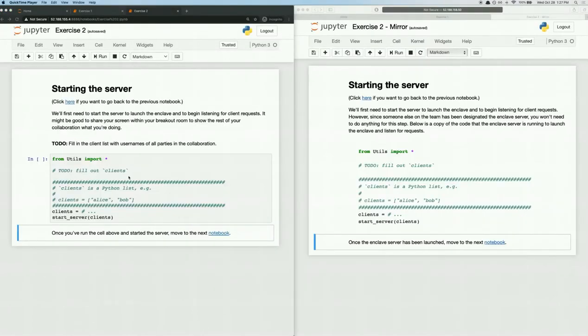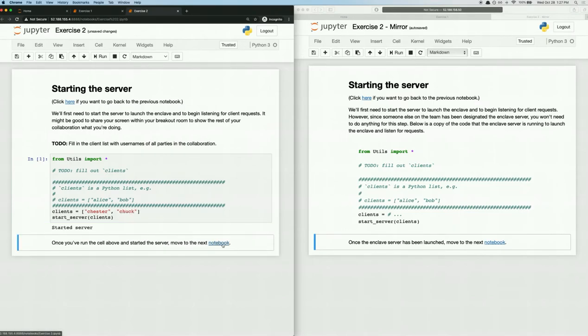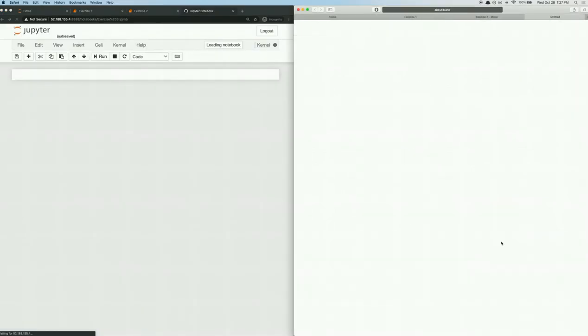Let's now run through Exercise 2 and 3. I have two notebooks to simulate two parties in the collaboration. The notebook on the left belongs to user Chester, and the notebook on the right belongs to user Chuck. Chester will serve as the Enclave server. For the Enclave server, we'll need to input a list of client usernames. We then run the cell to start the server, and everyone in the collaboration can now move on to the next notebook.